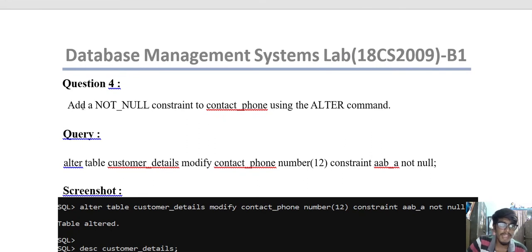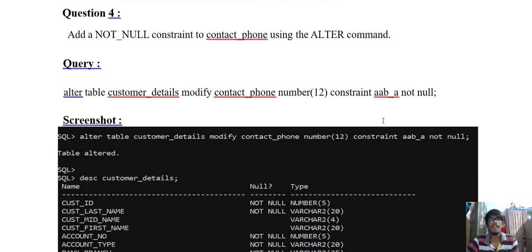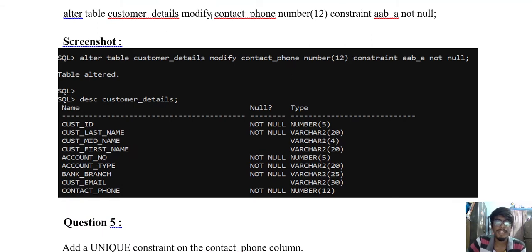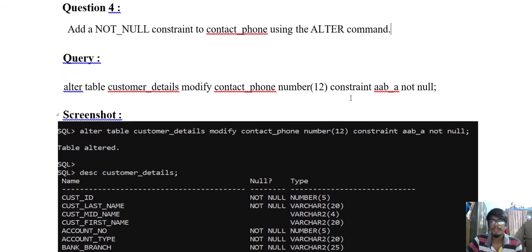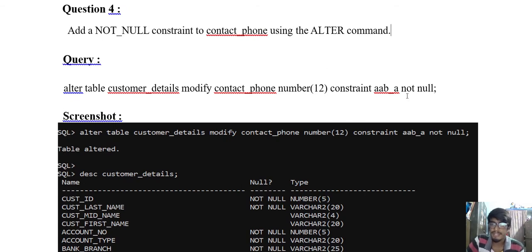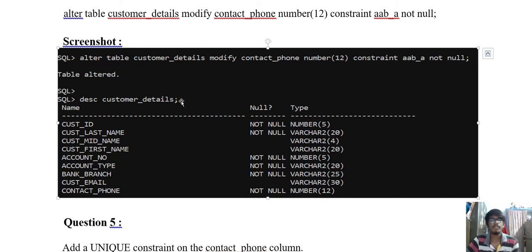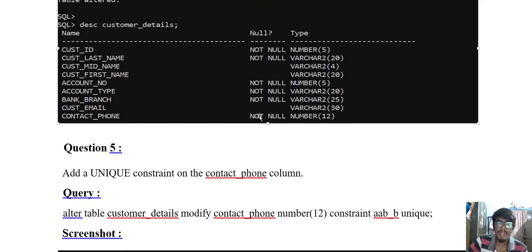My fourth question is add a not null constraint to the contact phone using the alter command. As I said before, to modify any column of a table, we use the command alter table customer details modify the contact phone number of 12. We have to add the constraint, that is not null. After executing the command, we check the output using DESC customer details. See, the constraint has been added to the contact phone, that is not null.